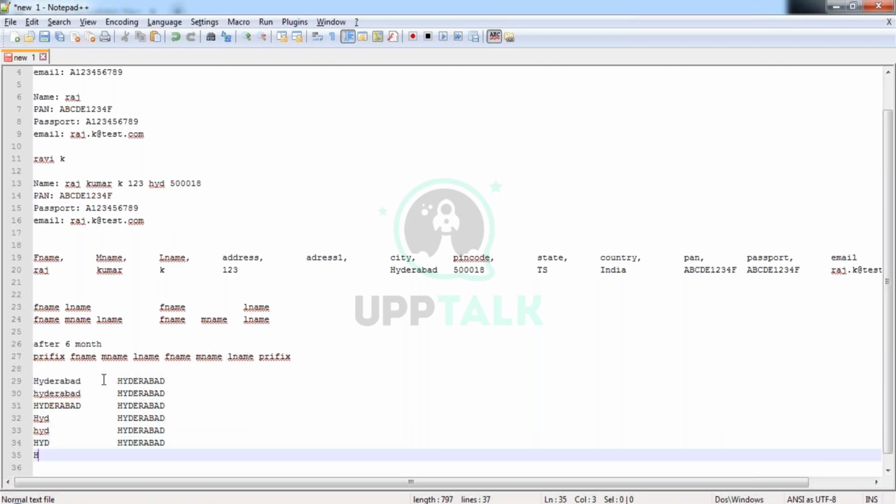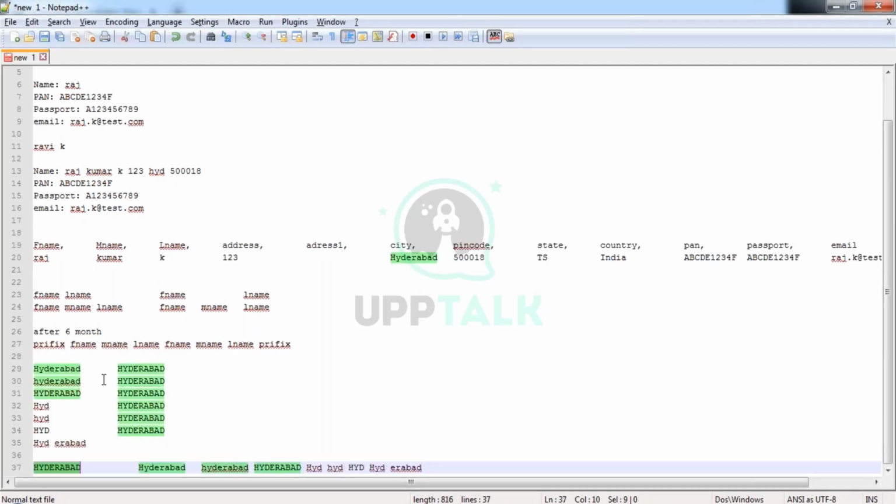Maybe tomorrow they add one more pattern. You just need to add this 2 here as one more column, and then your output will automatically be like this. No need to make any change in the code. Just make the change to the reference table. That's it. Okay.